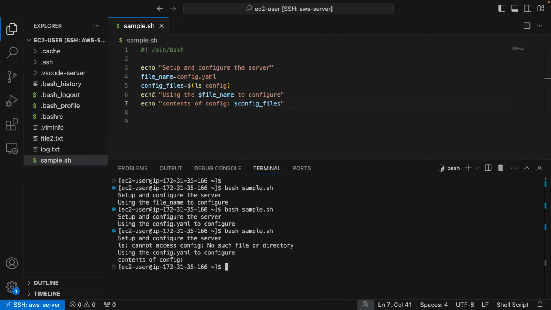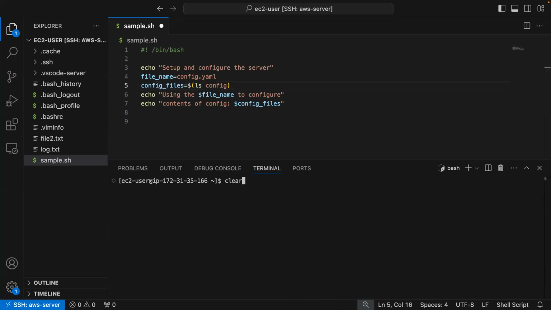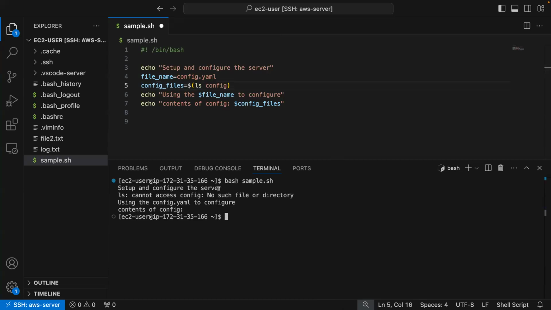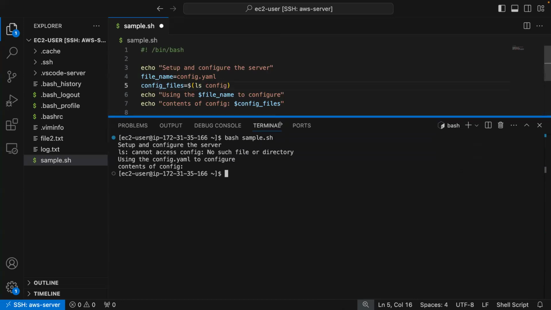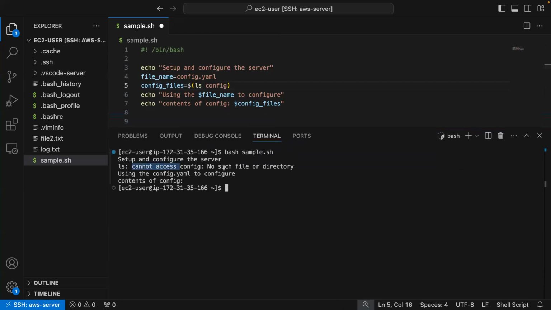See, can you see here, whenever it is executing the fifth line, it cannot access this directory, because I'm not giving any path directly. Ls means it will check in the current directory. Current directory means this one here. So there is no config directory. That's why it's giving this error. It's saying this directory does not exist and contents of config is empty.